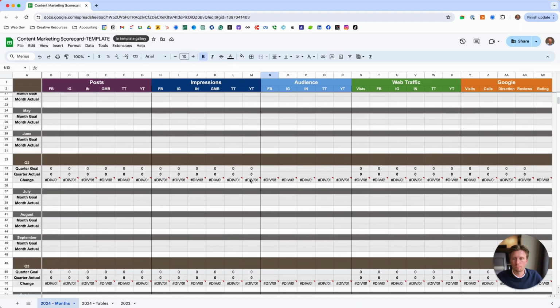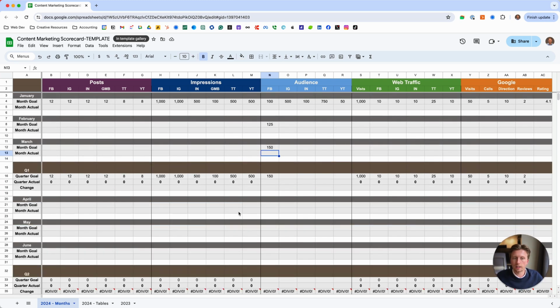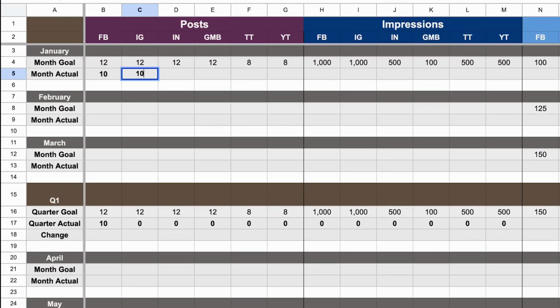We can also scroll to the bottom and see our yearly data starting to be compiled. So the next step is basically at the beginning of each month, we're going to hop in here and log last month's data. So let's just go ahead and pretend we did this. So maybe we got close, maybe we did 10 posts each, but 9 of them were videos. So maybe we hit that goal, but not quite this one.